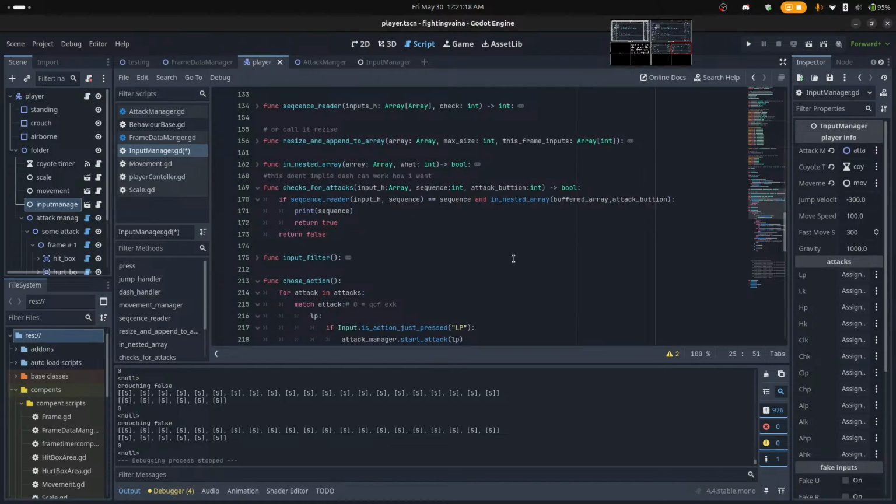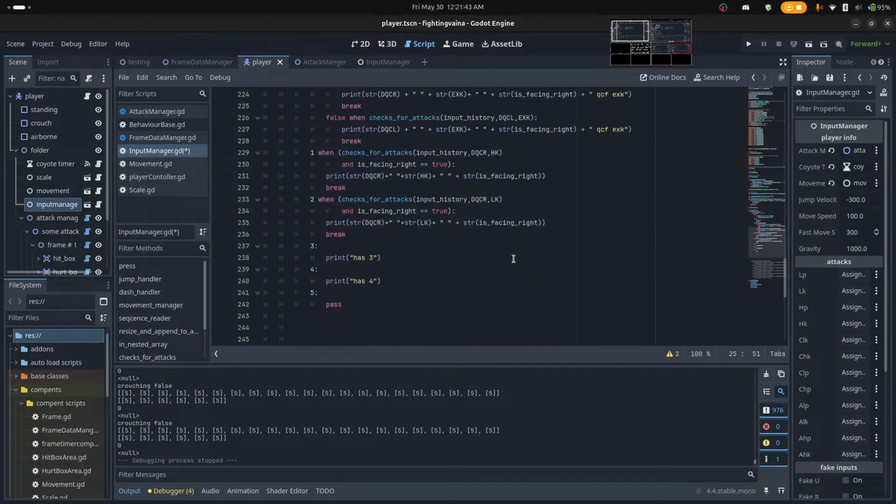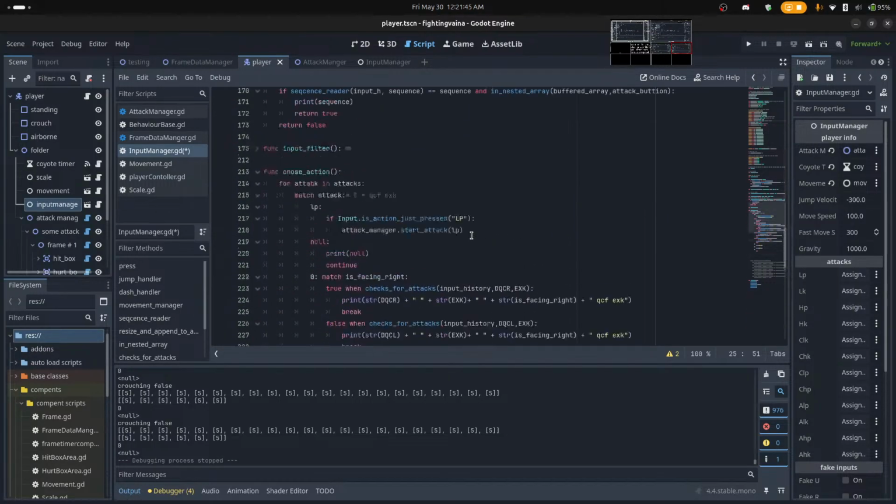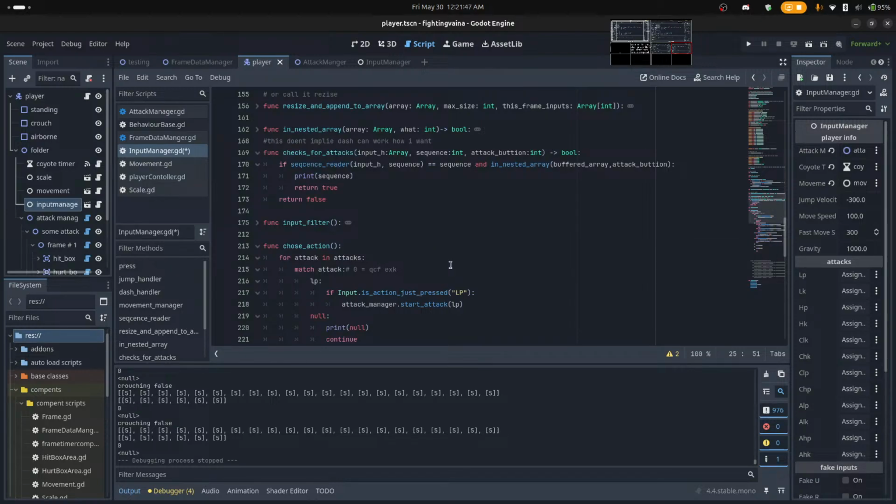Hmm. Not sure where to continue from here. Because now we have it set up to do attacks. And these are universal attacks, it will be universal. What it's not set up to do right now is... I don't know if it's modular enough. Because right now this would choose an attack and it would check every single attack if it is or isn't null.